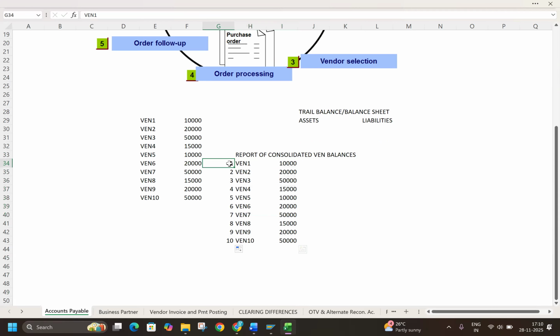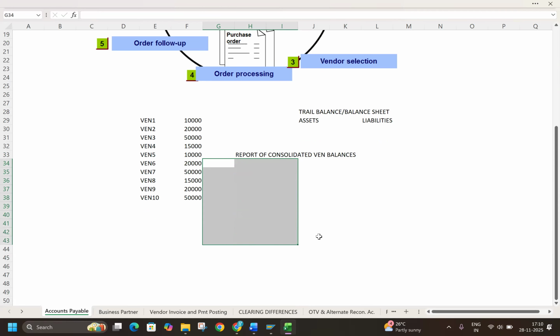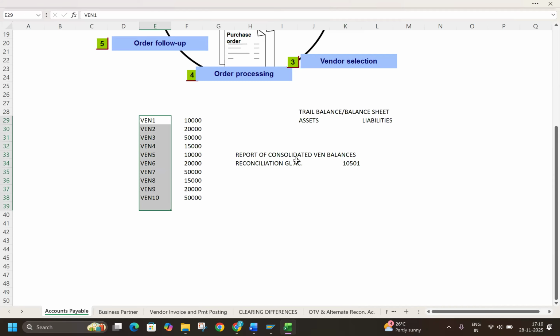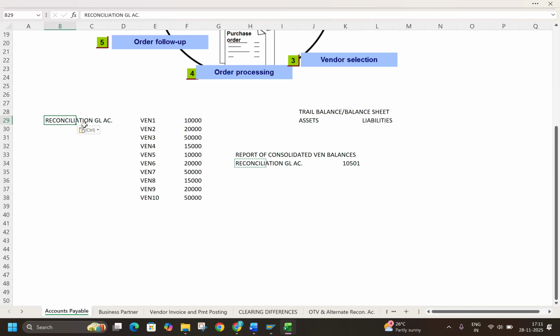To avoid these many line items, we use accounts payable. In that case, we are going to use a reconciliation account. Basically, we create a reconciliation GL, let's say 10501. This is my reconciliation GL account. While creating vendor master data, I am going to assign this reconciliation account to all the vendors.